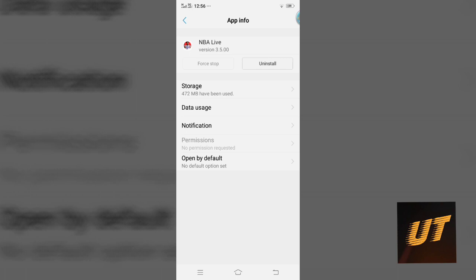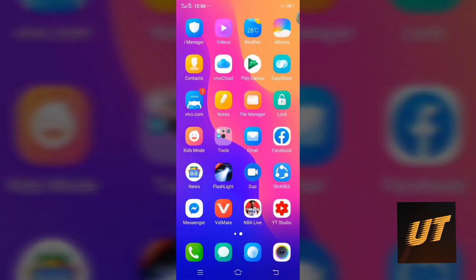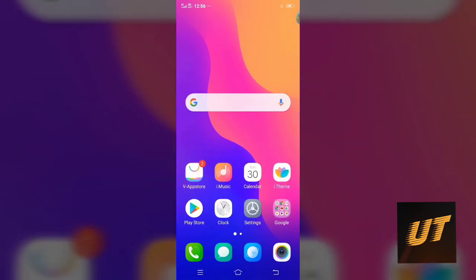and then we can clear up some of the space to run it smoothly, and then tap on force stop that you have in your device. Go back to the home screen and launch that app again, and this is the method to fix that problem.